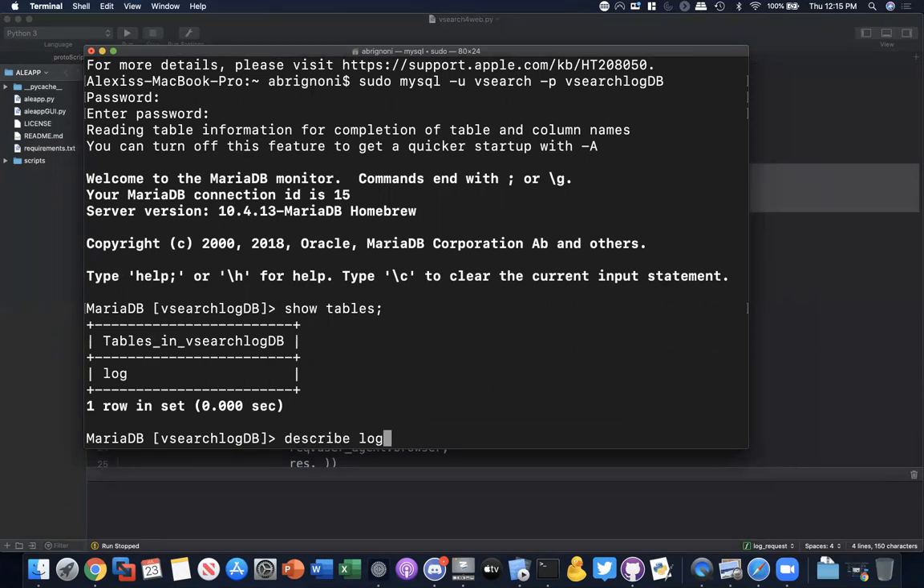I want to see what that table is about. What do the fields look like? What data types does it accept? So I'm just going to write describe log.